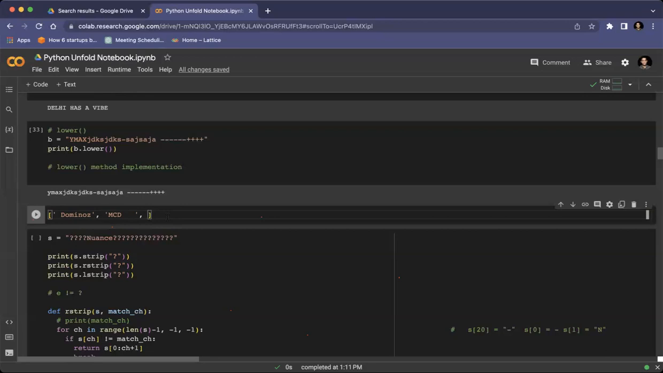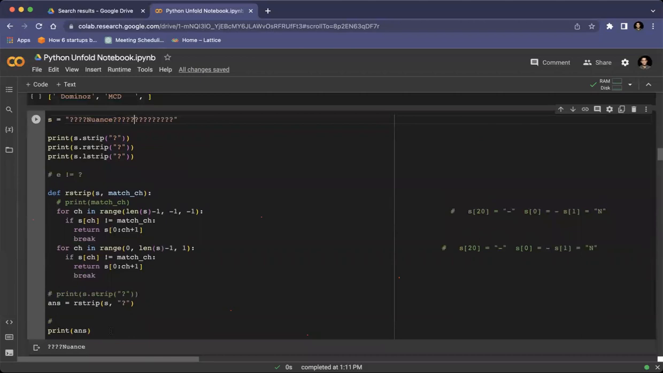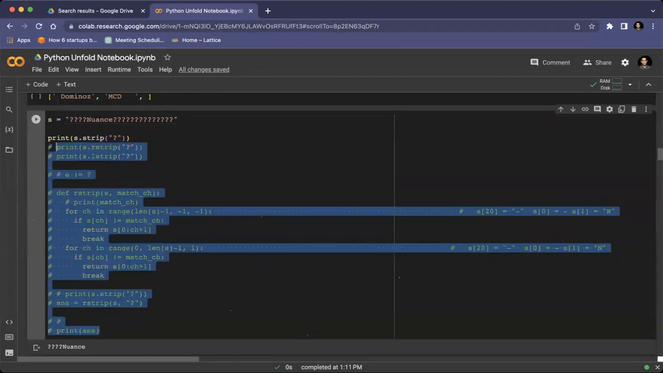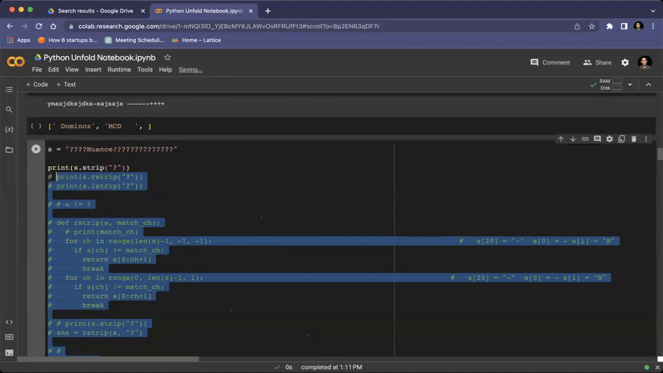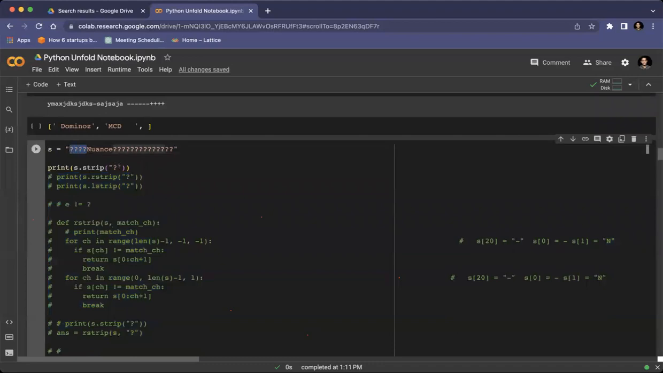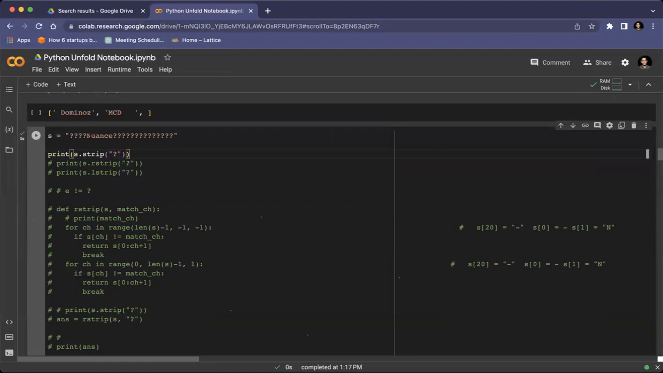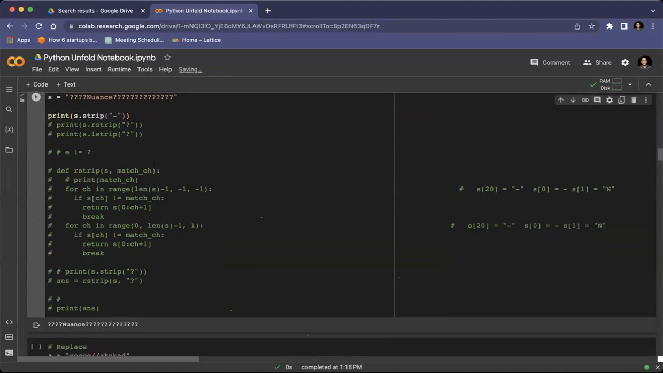So there is a function for string processing, which is strip. Here something is written. This is a string, and you want to eliminate all the question marks. If you use this strip function, it goes to each character from the starting and from the ending and eliminates all the question marks, or whatever characters you pass here. The strip method takes one argument, which is the character you want to strip from the front of the string and from the back as well. So it will strip all the question marks and give you this. If you provide a dash instead of a question mark, it will do nothing. The same string is there.